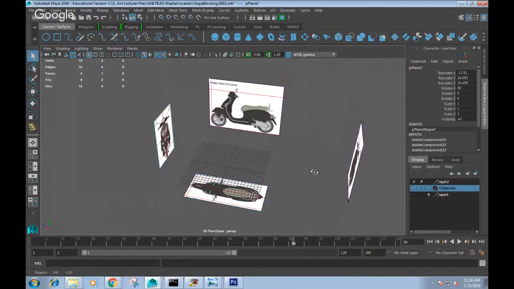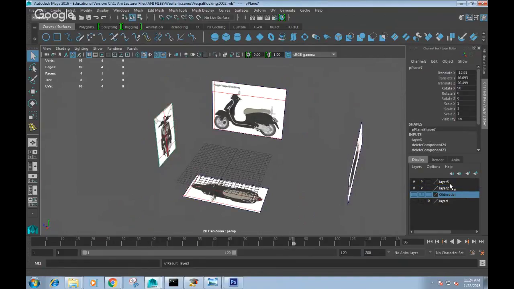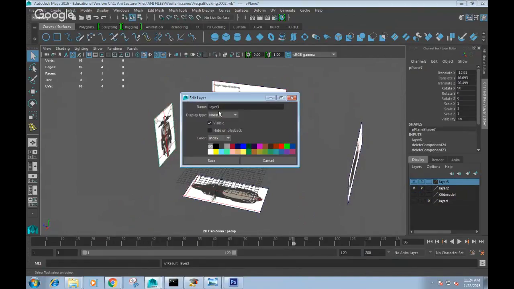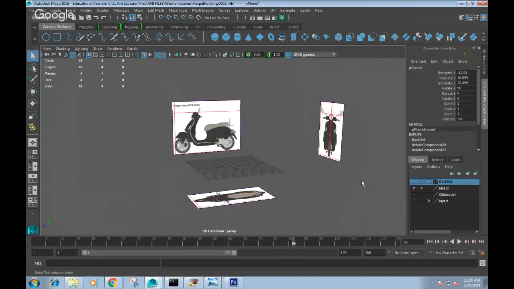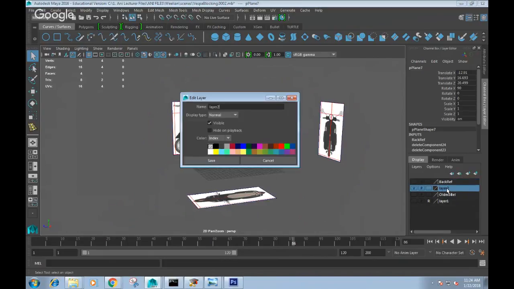Now I'm going to put the back view in a brand new layer. You double click on it and call this back reference and save and hide the back reference. We don't need the back reference for now. And as for the references, I'm going to name them accordingly, with Vespa ref, then click save.